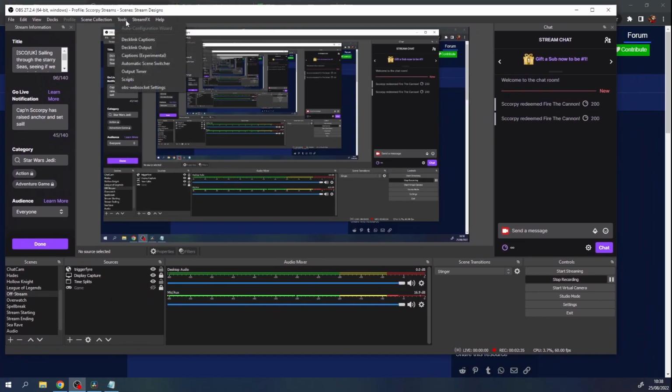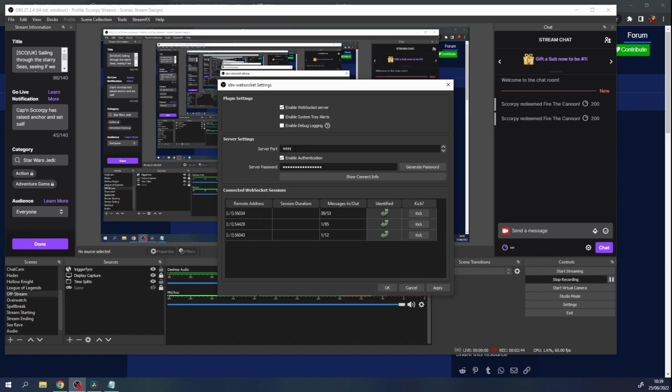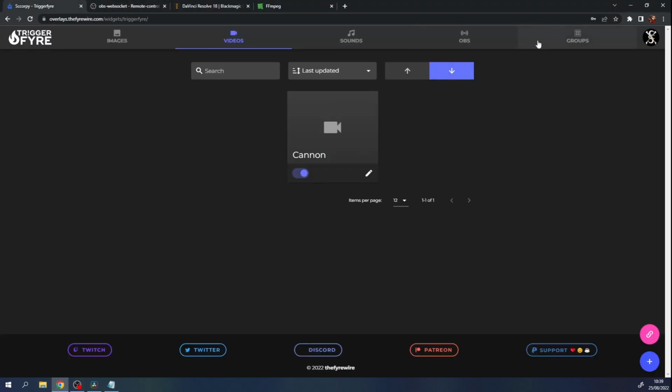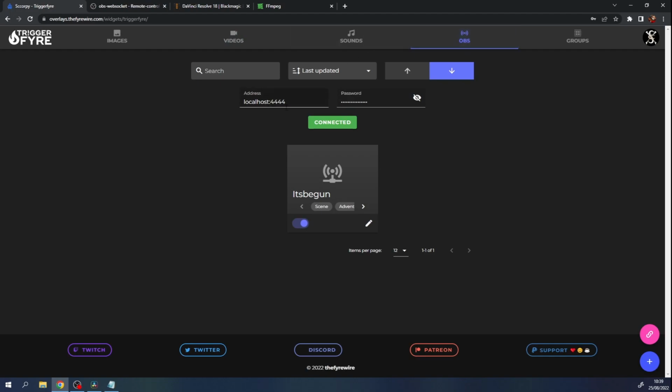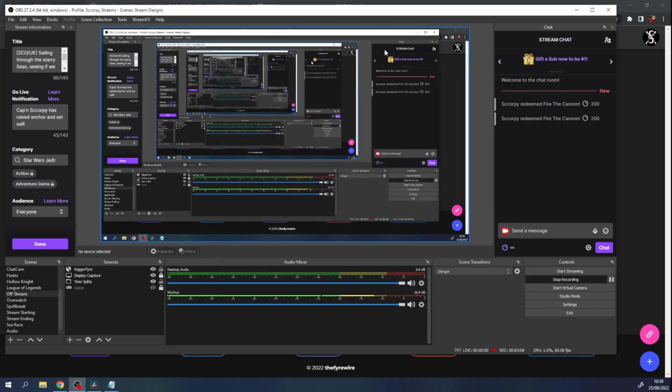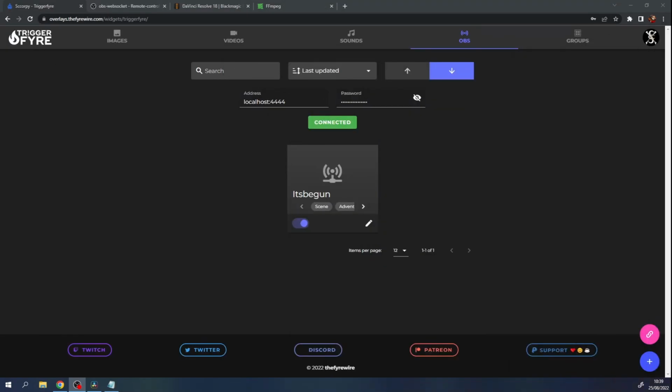Once you've got that downloaded, you can go to OBS, and in Tools, up here at the very top, you'll see the OBS WebSocket settings. When you click on this, you'll see the server port, which is 4444, with a password. You want to click on Show Connect Info, copy that password, and go back to TriggerFyre. I'll go to OBS, localhost, port 4444, paste that password in there, click connect, and that'll be you connected. Nice and easy. Just make sure that when you install the WebSocket plugin, you close OBS and restart it just to be sure that it's properly installed.